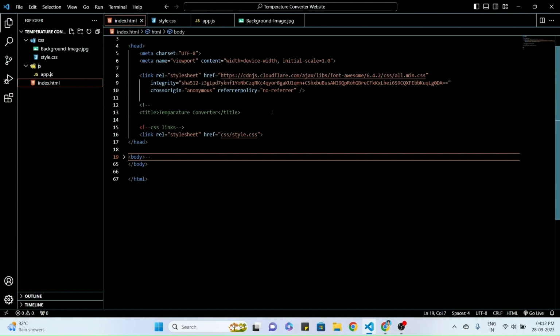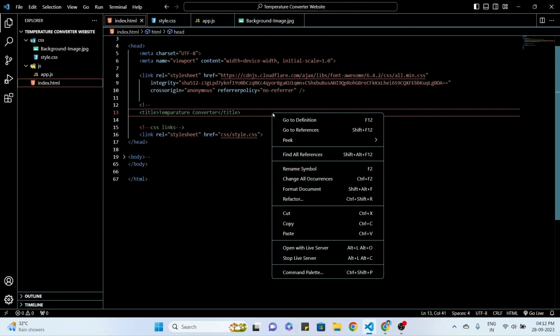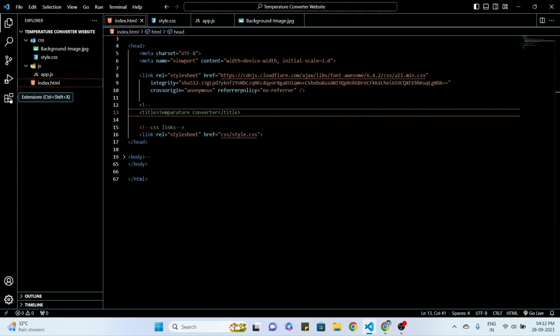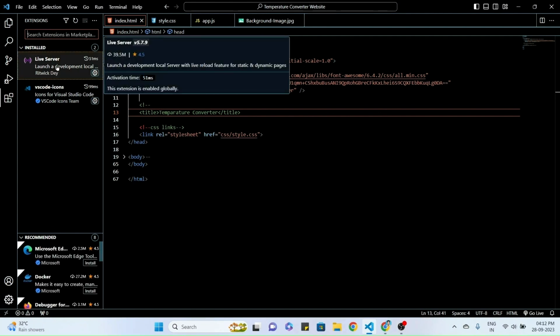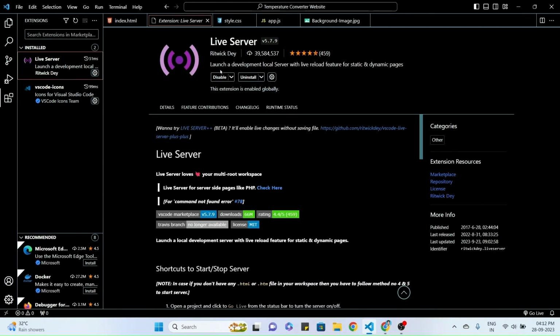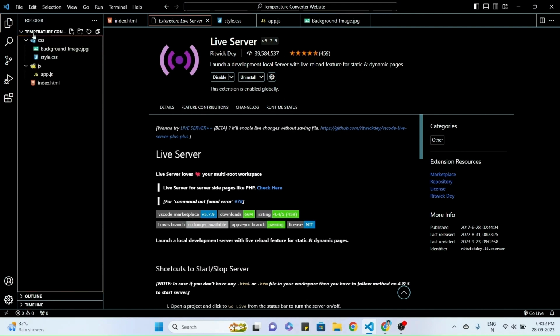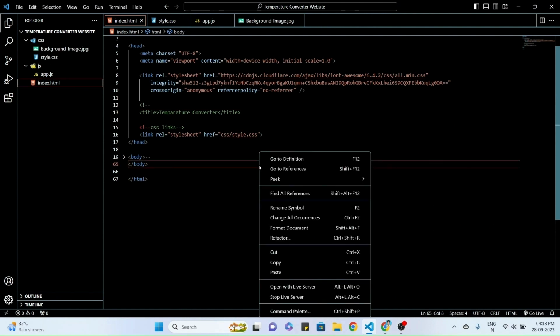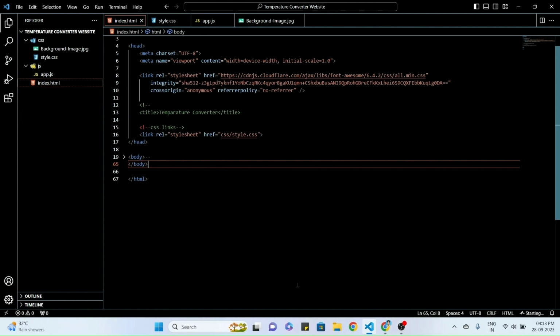So now let's try to open our web page. For this, you need to install Live Server in the extensions tab of your VS Code. Search for Live Server and install that. I have already installed it, so let's continue with it. Now go to your HTML file, right click anywhere and select open with Live Server.